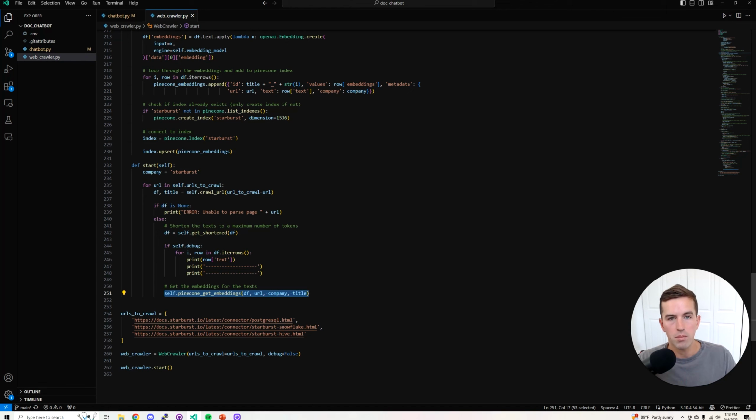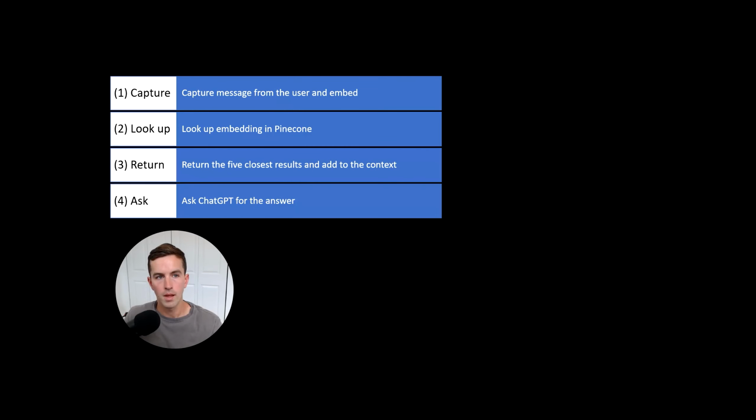The next step would be to actually take the content that we have within Pinecone and use it to pass through to a chatbot. And we're going to look at that now. Okay, so now that we have our Python code created for our web scraper, we want to find ways to use the information we have in Pinecone and use it within our chatbot.